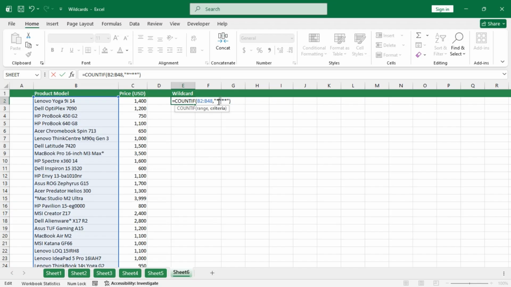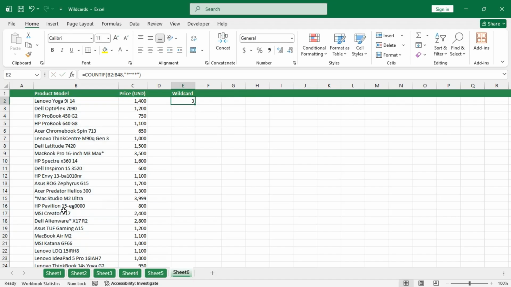So this tilde wildcard regards this asterisk as a normal character, but these two asterisks signify that there are other characters beside the asterisk character. Now if you press enter, you get 3. So this one, and this one. So this is how you can use the wildcards in Excel.